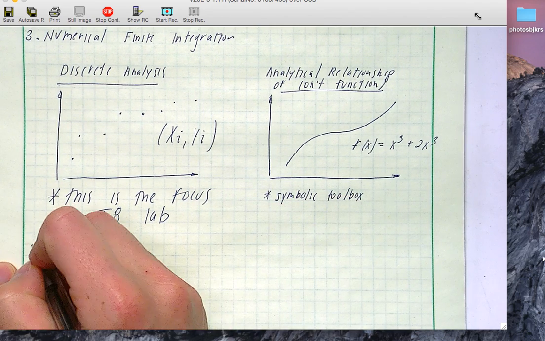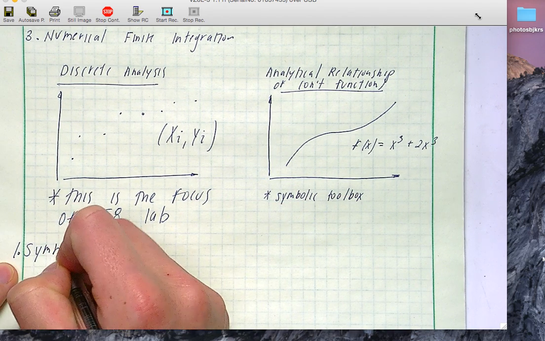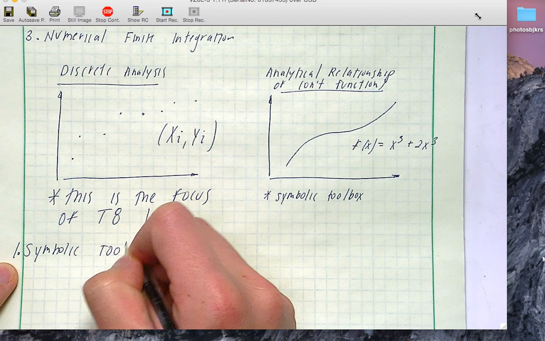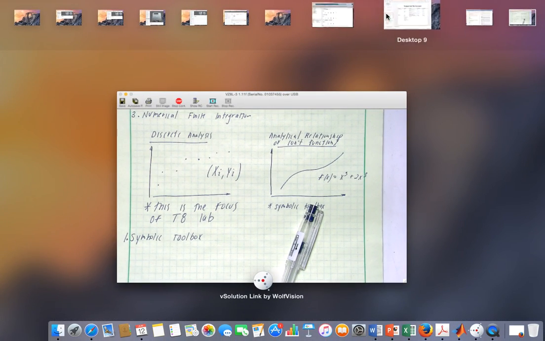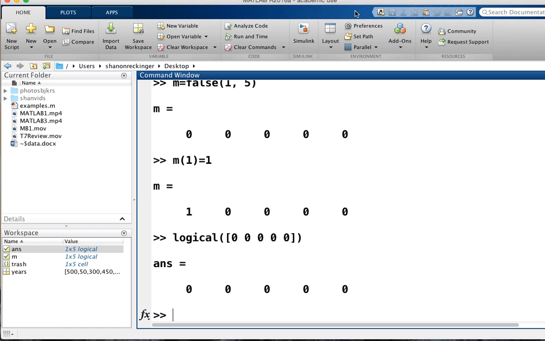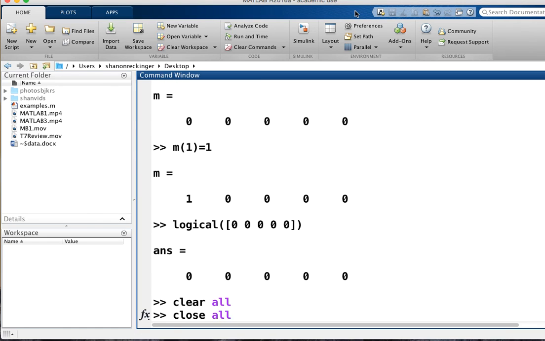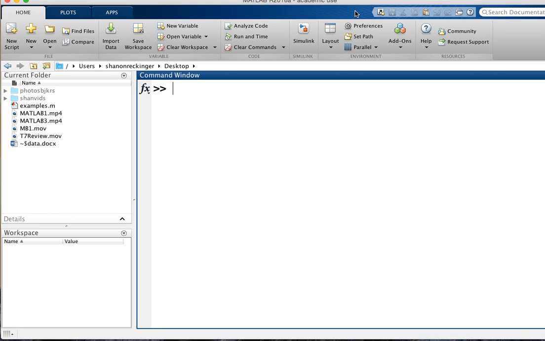Okay, so let's just show you some of the toolbox stuff. I'll just move over to MATLAB to show you this. So if you want to use the symbolic toolbox, all you have to do is first declare a variable as symbolic. The way you do that is you type syms, space, and then you list any variables that you want to be symbolic, and you'll notice in the workspace they'll come up with this data type sym.